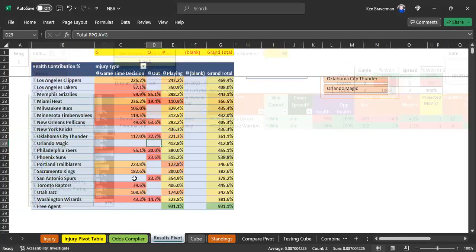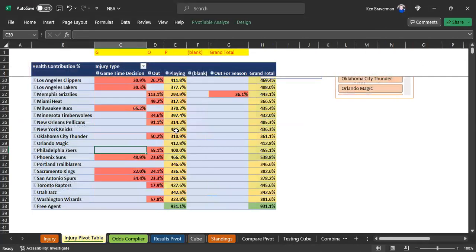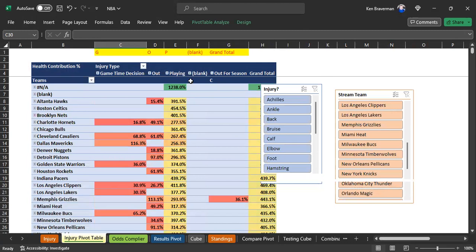And let's refresh our injury report, by the way. We have a new injury report. Let's do this. Let's get rid of blanks also.